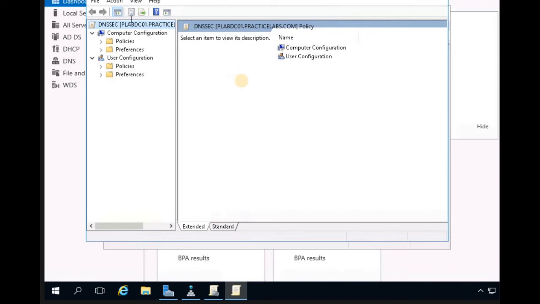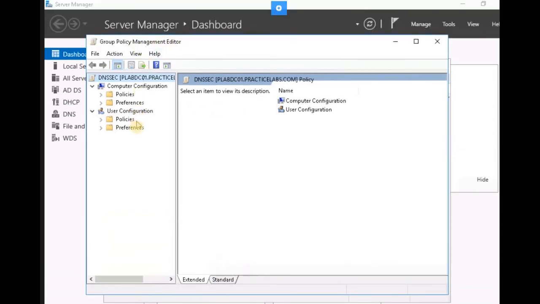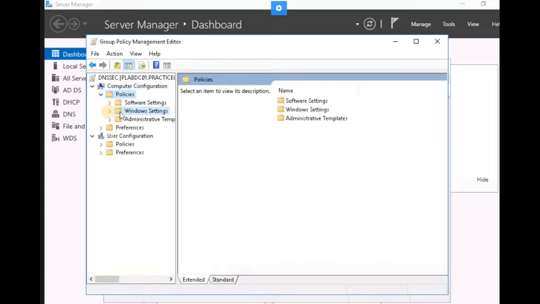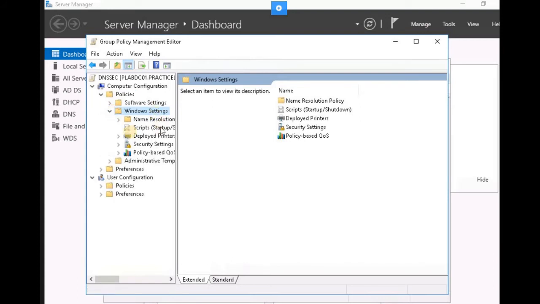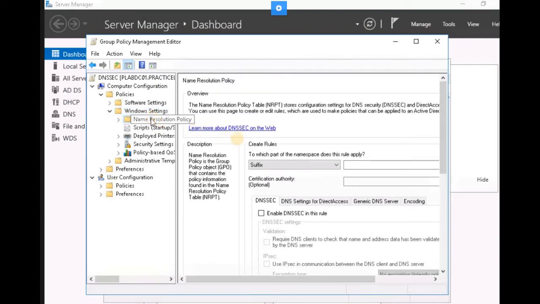In the group policy management editor, go to computer configuration, policies, expand Windows settings, and click name resolution policy. You can see the name resolution policy is displayed on the right side.